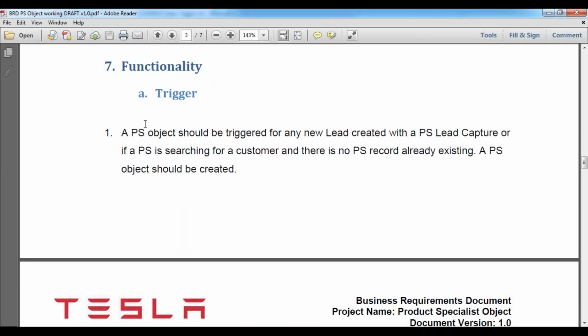They're giving the requirement like this. This is one of the business requirements. A PS object should be triggered for any new lead created with the PS lead capture, or if a PS is searching for a customer and there is no PS record already existing, a PS object should be created. So here we have a requirement, the lead object and the prospect object.